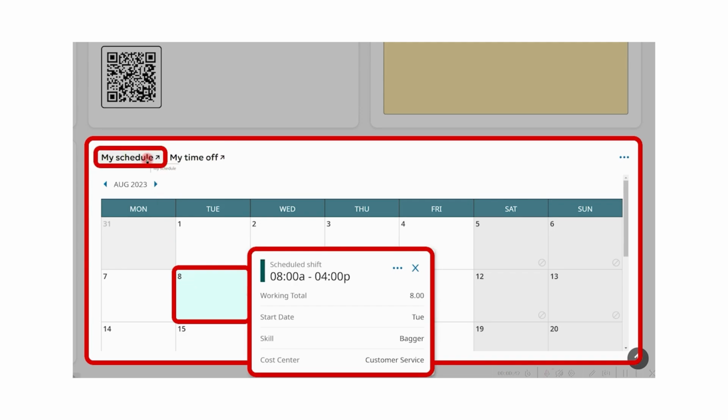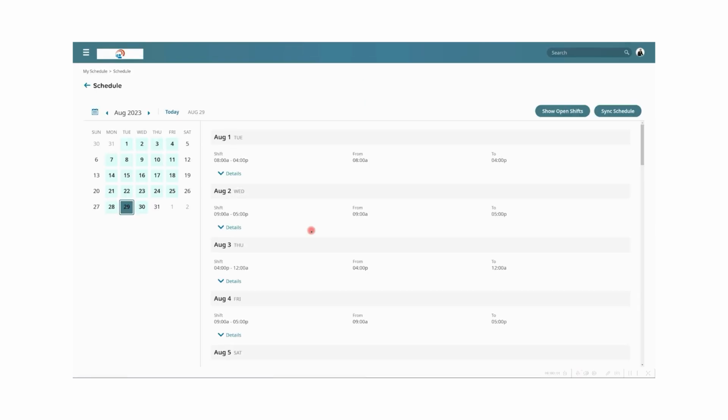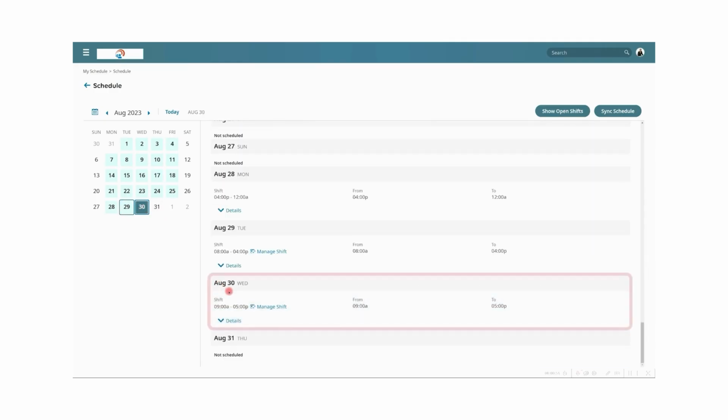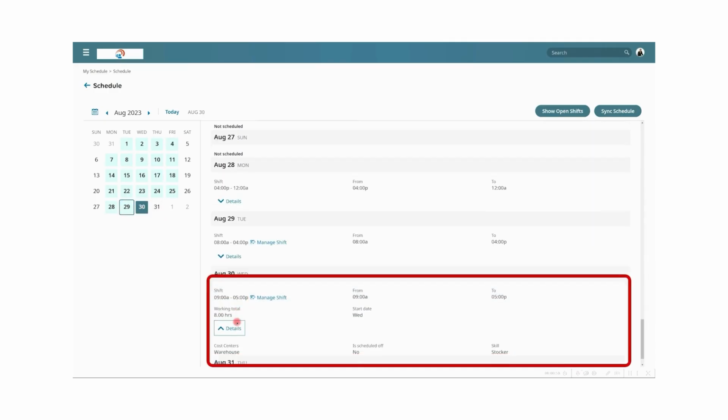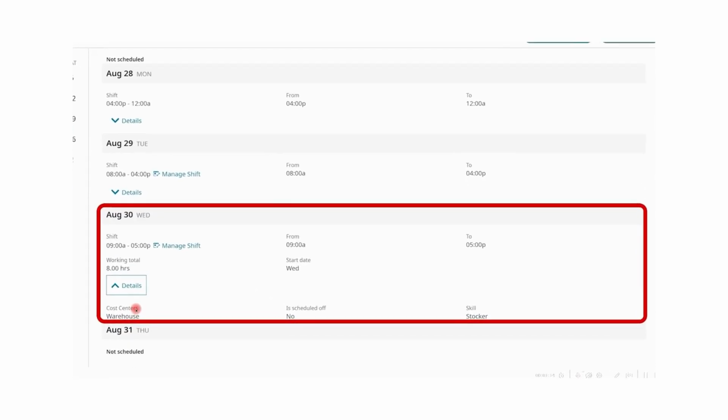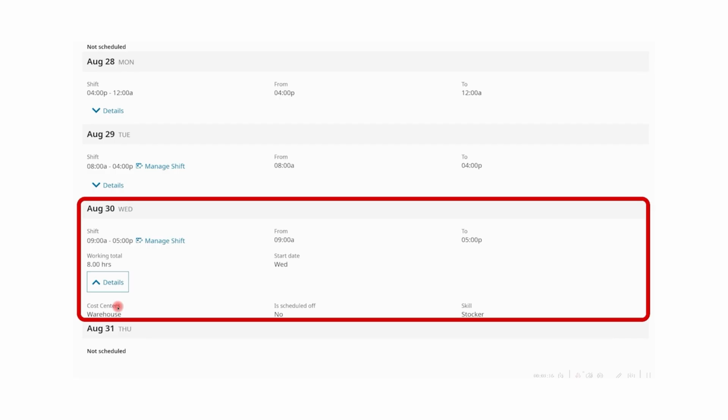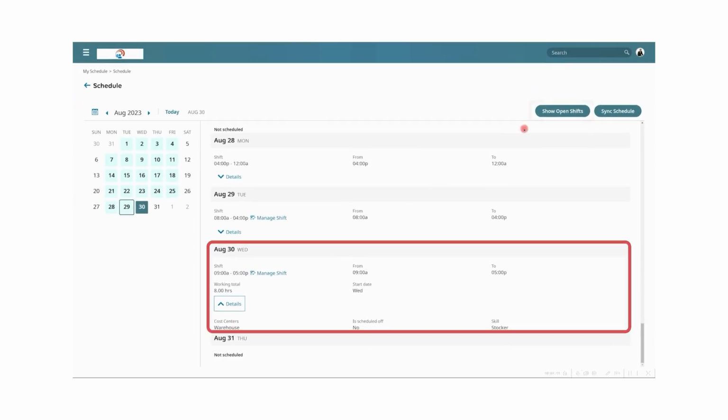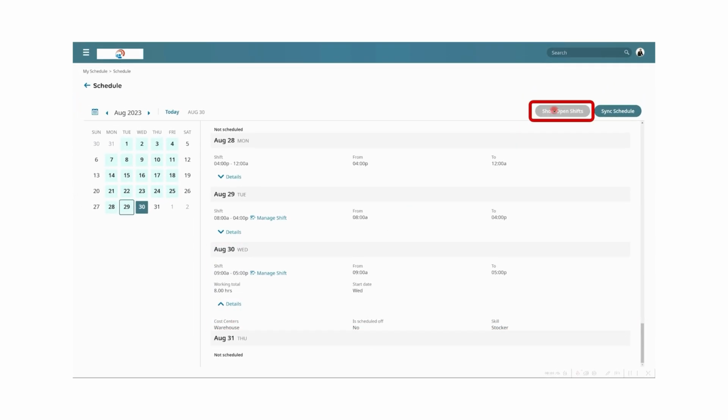And by clicking on my schedule, I can get more detail into my entire schedule. So here, an employee will be able to see when and where they are scheduled to work. As you can see, the system will give them everything they need to make sure that they are at work in the right place at the right time. You can also give employees control over their own schedule by allowing them to pick up any open shifts based upon their qualifications and their availability.